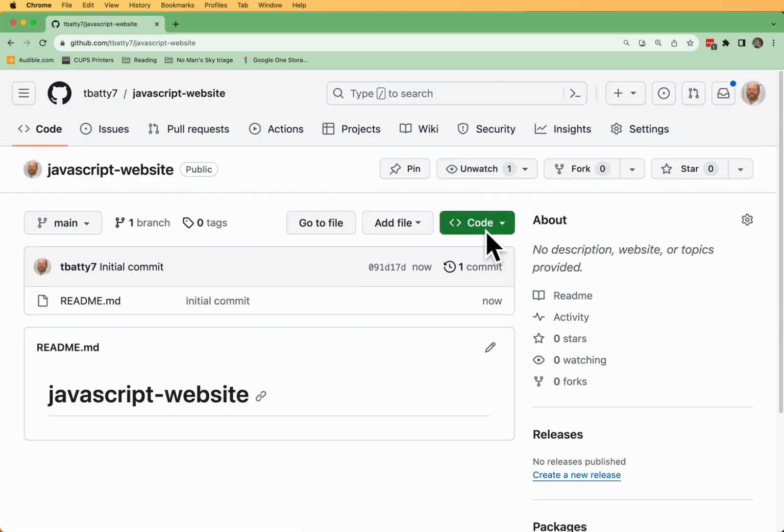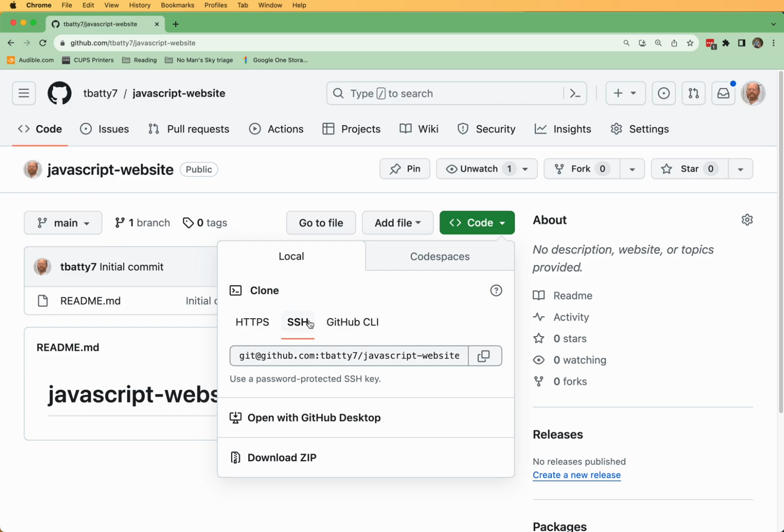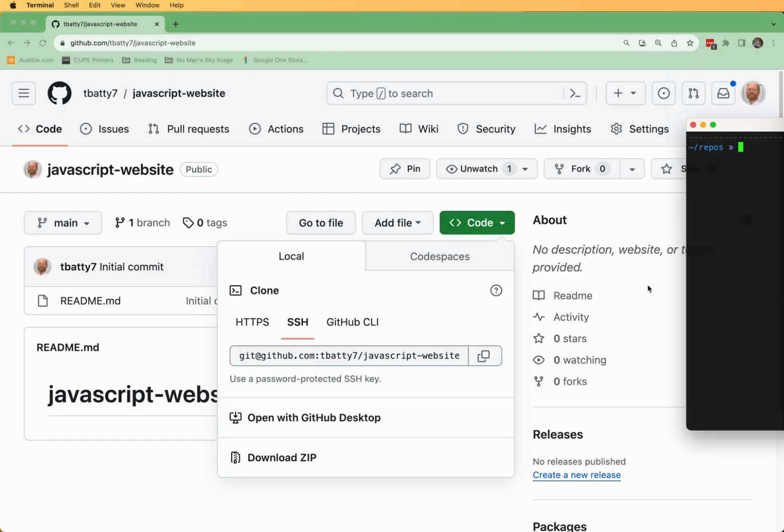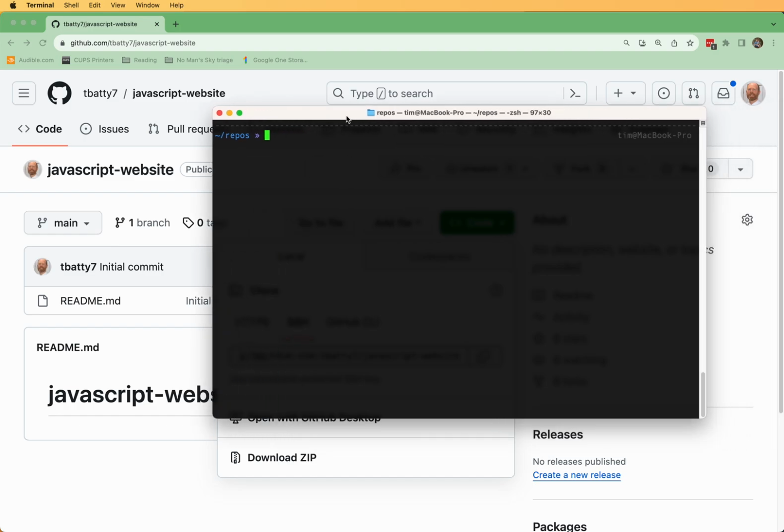All right, so from here, I'm just going to grab this SSH repo, and I'm going to open up my terminal. I'm on Windows, so I'm just going to do the terminal app, bring it over here. For some reason it opened up here, probably because I already had it open. Usually when you open this up, you start here.